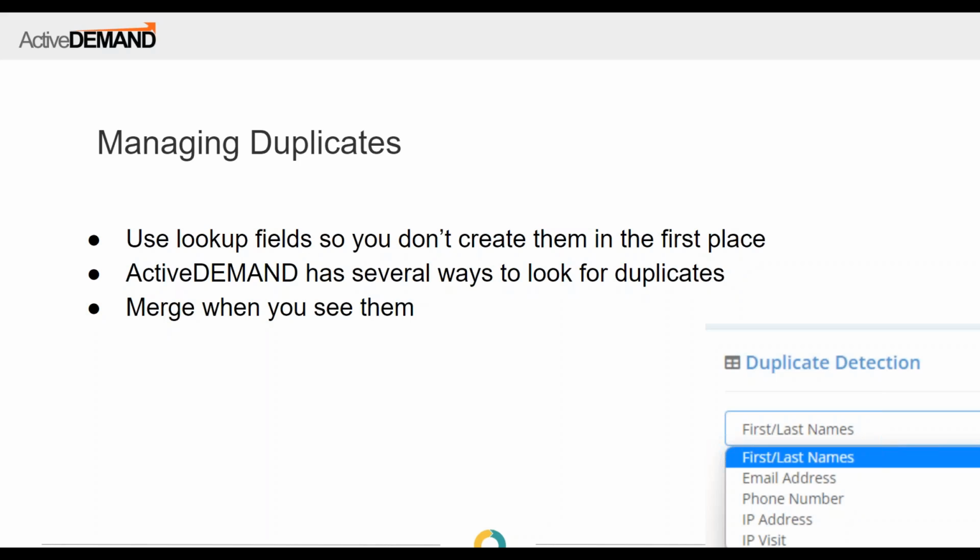That being said, you're still going to, what if someone uses their Gmail and their work email address? Well, now you're going to get duplicates, even though the email address is the same. But ActiveDEMAND has some really interesting ways of looking for duplicates inside the duplicate detection area. So the first one is first and last names. That's great for a small database. If you have a very large contact database, it's not going to be that useful. You're going to have lots of people who have the same first and last name, but they're totally different people. So let's move on from there.